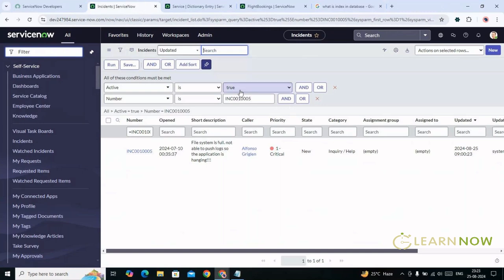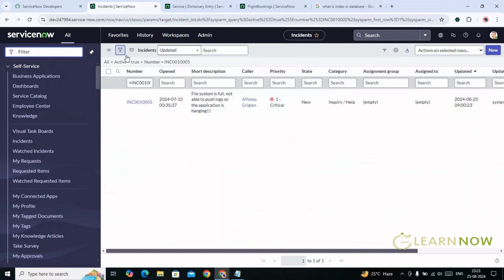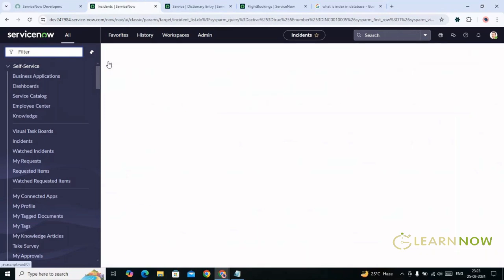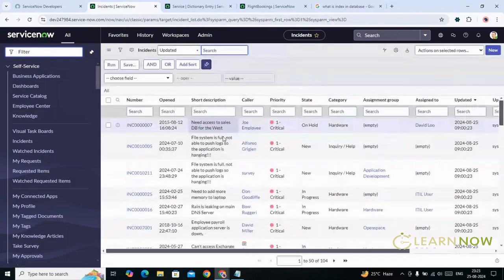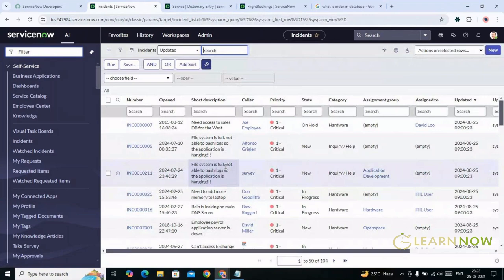What we have done here is run a query. How many records are here? There are 104 records. So this is just a sample table. In any organization, there are thousands of records.